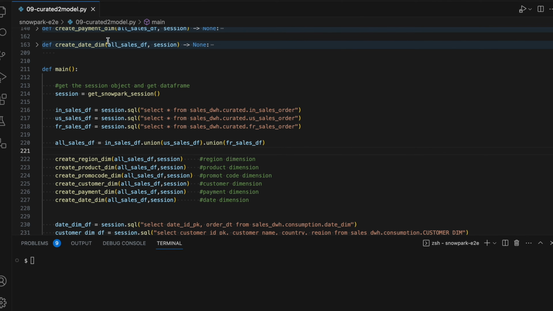So this is the file called 09 curated to model Snowpark Python program. If you look into the line number 214, which is getting a session object, once it gets the session object, line number 216, 217 and 218 is nothing but getting 3 different data frames by running the select statement on the curated table. Now once it gets the data from all these 3 tables, it primarily runs a union operation to union all those 3 data frames into a single data frame. Now I have got a single data frame.